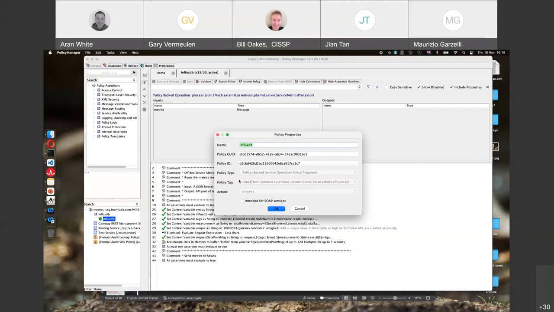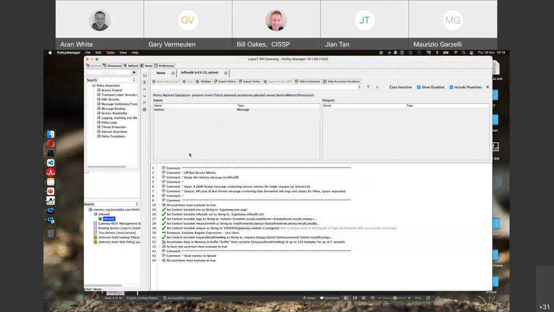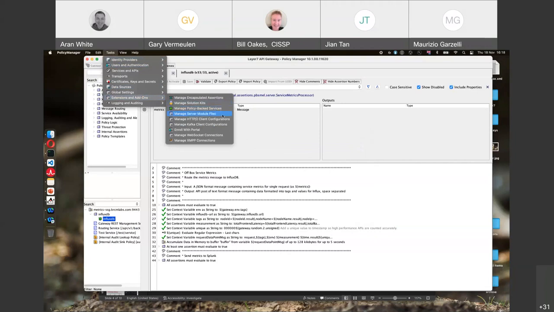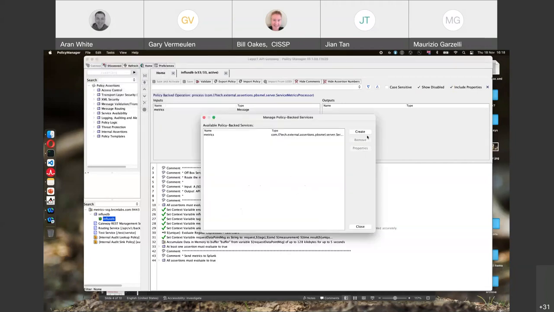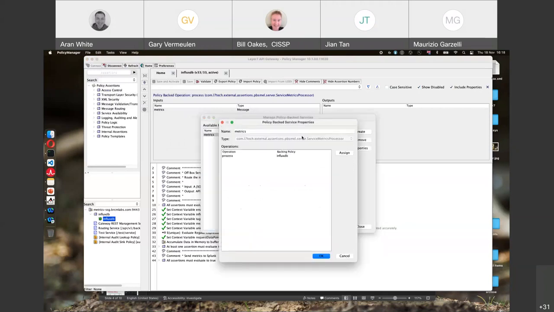It's got a particular policy tag type, which I won't read the first part of, but it ends in service metrics processor. And this is configured through tasks, extensions, and add-ons, and managing policy-backed services. So you would just create one here, select the type, and then select the backing policy. The name of this policy is InfluxDB.